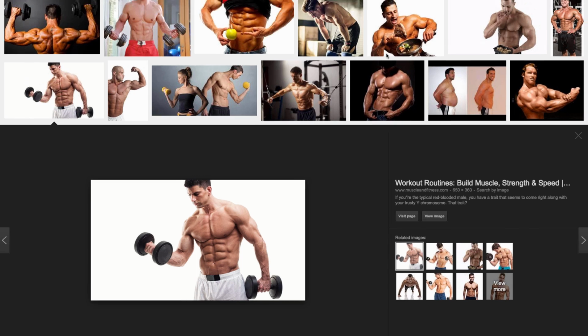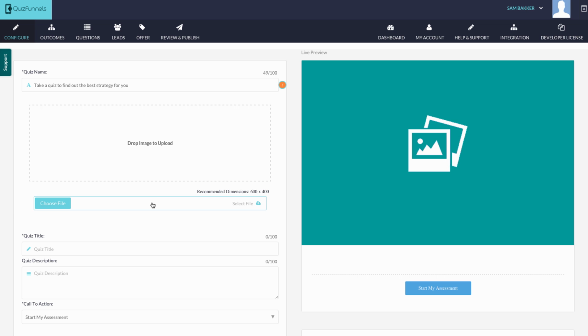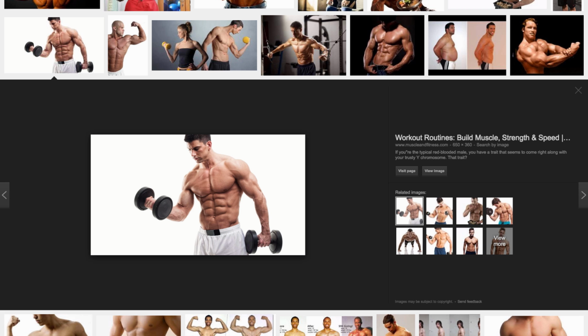Okay, so we'll just go to Google. We'll grab an image. We'll grab this guy's image right here. Copy image address, and we'll actually save it first and then add it into here. So we're just going to save this, save image as, build muscle image. We're going to save this.